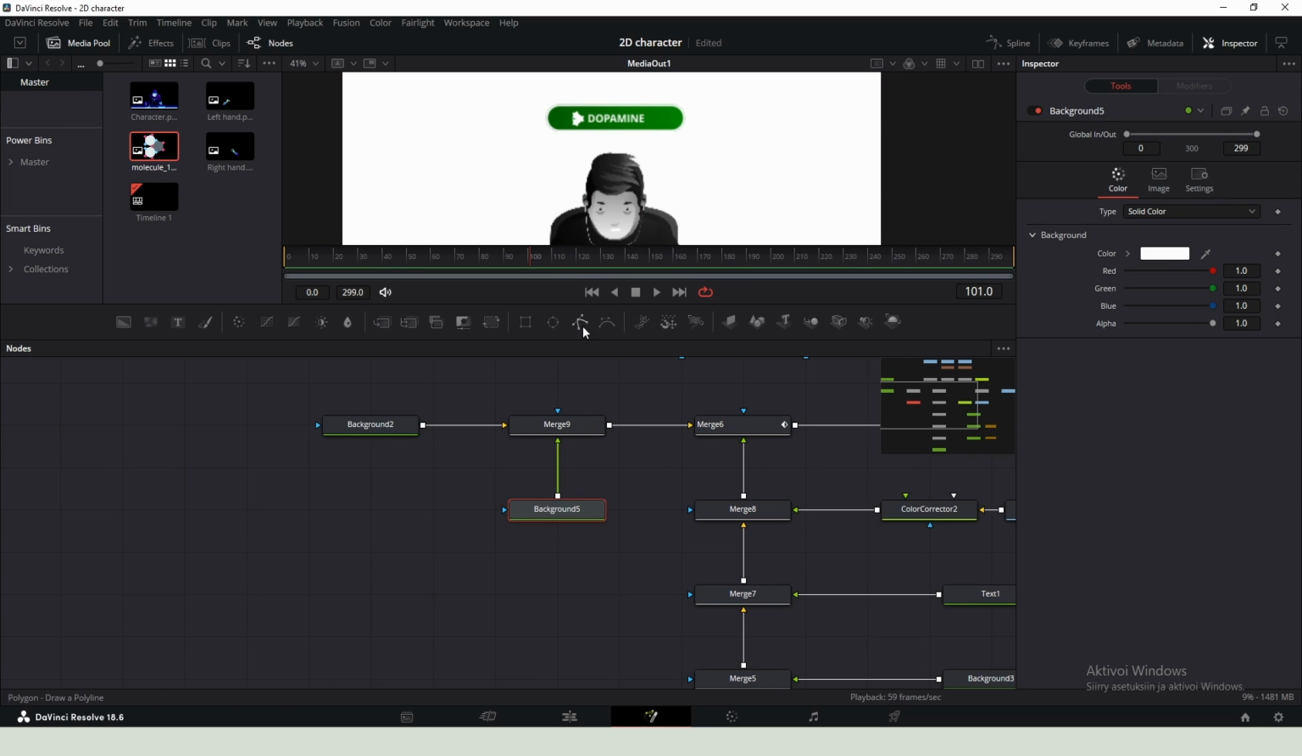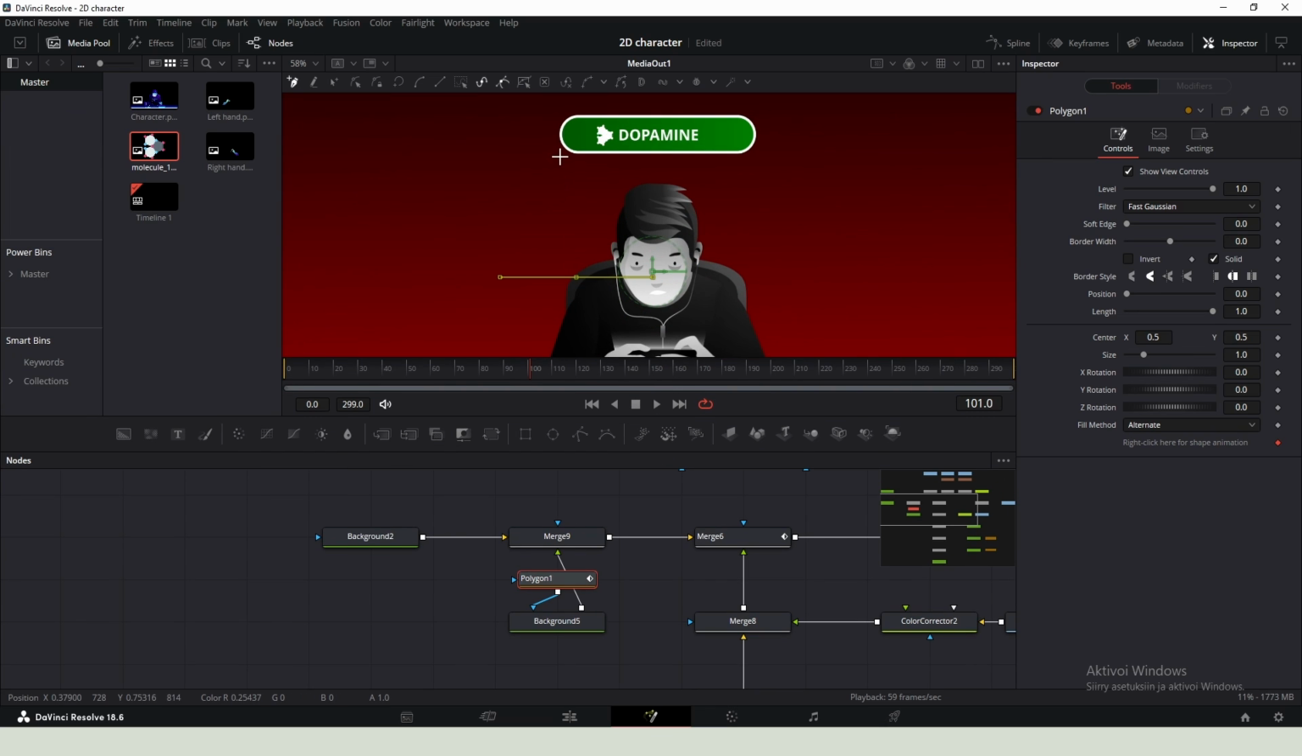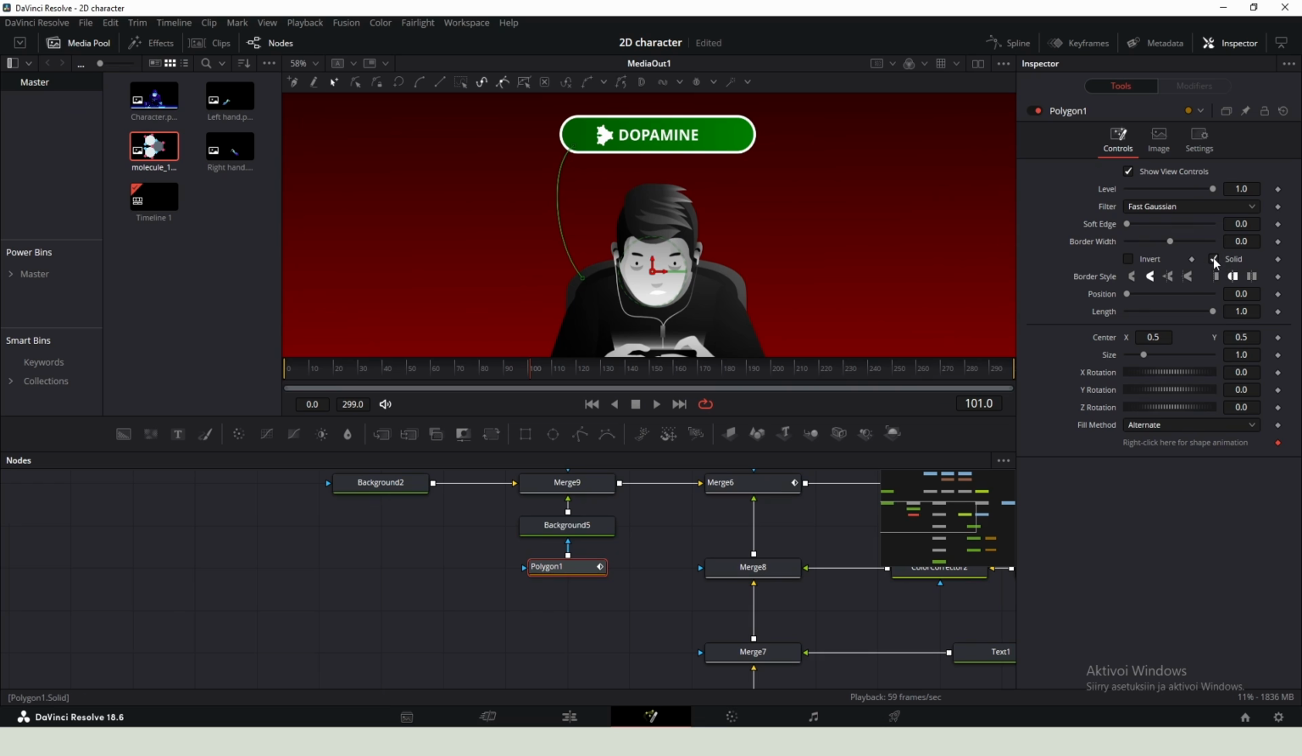So then you wanna get a polygon mask, and you wanna shape it. First do the line which looks like this, then click this cursor and highlight everything, and from these handles create a nice curve like this, and then untick the solid and bump up the border width.